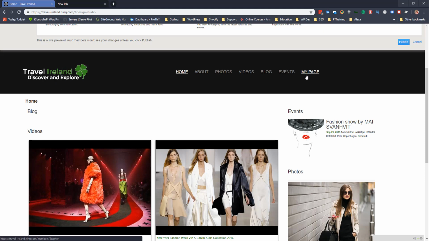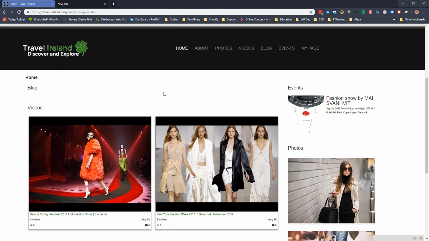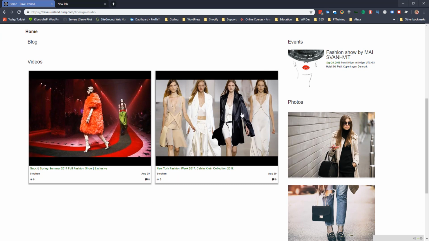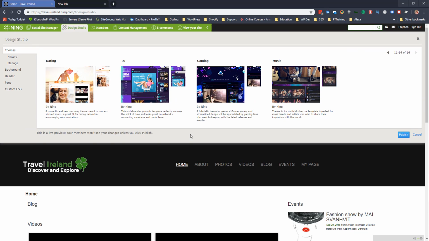Looking at our main navigation, which we just discussed in the social site manager, and then of course having a look at some of the template content that was put in. As I said, I didn't add any of this content at this time, so the events and the photos are all default. They've all come from Ning, in its immediate setup.